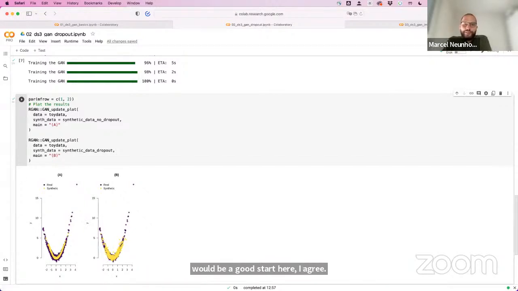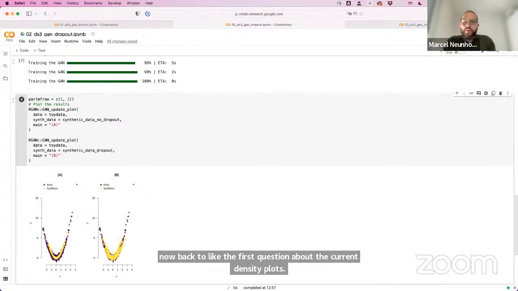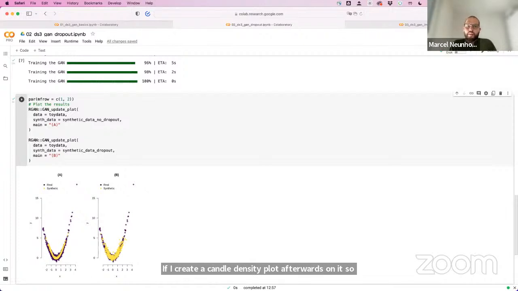And now back to the first question about kernel density plots. If I create a kernel density plot of the original data, assume the points on the regression line are more common and would have higher density. Yeah, that's right.